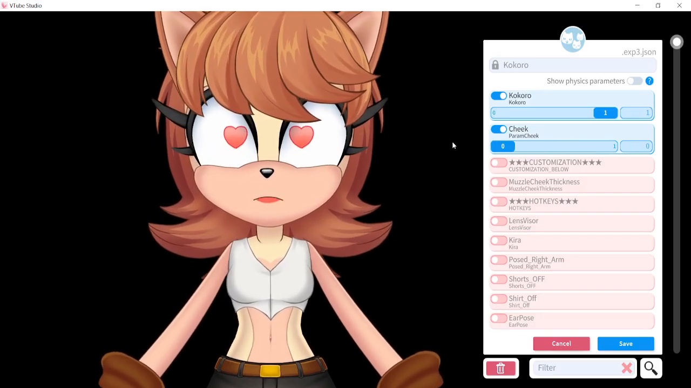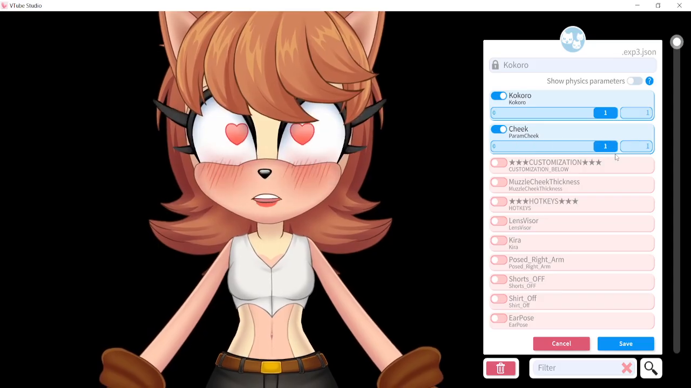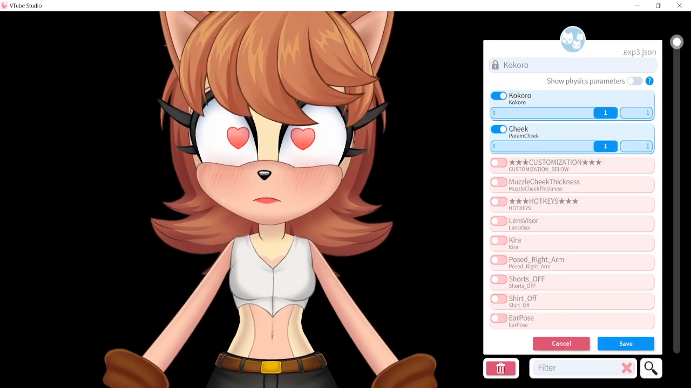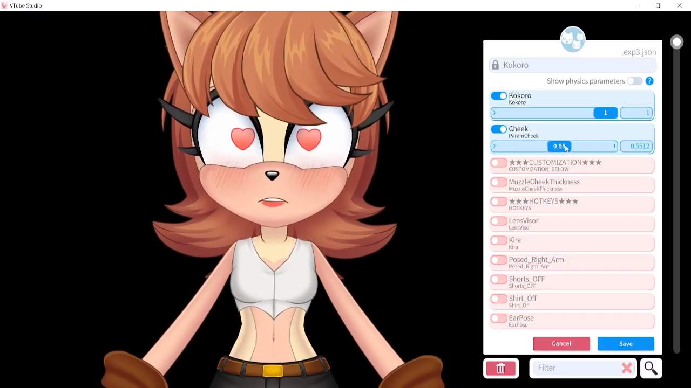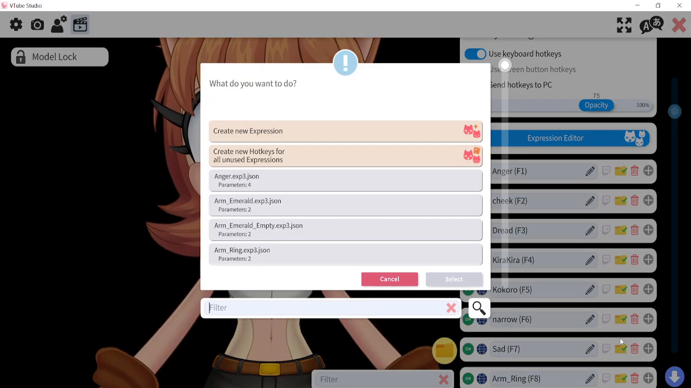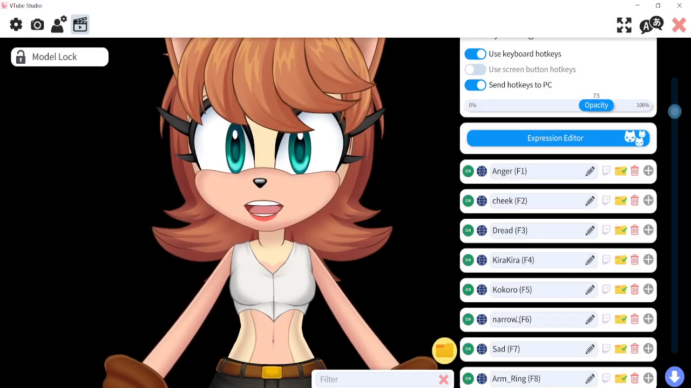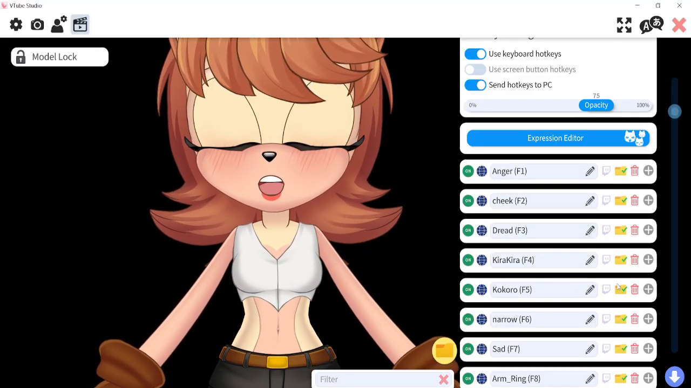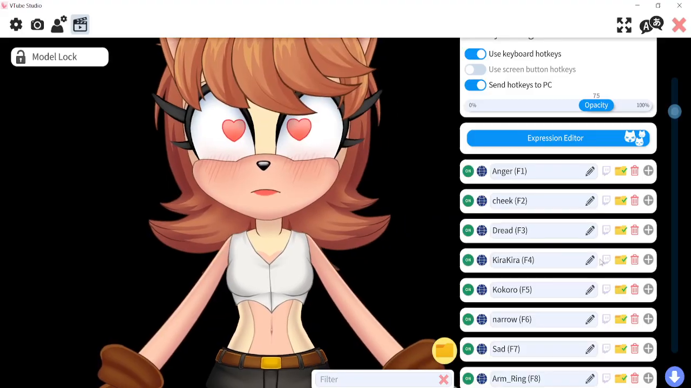So if you want to turn the blush off, you can just turn it off, and then it won't pop on. You can set it to be kind of subtle. You can make it be max. I'm going to go ahead and put it in the middle. And I'm going to hit save. And then when you push that expression, it has changed that expression. Same for all the other expressions.